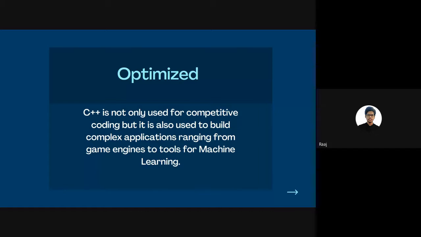So what am I trying to say here? C++ is heavily optimized, meaning that you don't really need to worry about the complexity, I'm sorry, how long something takes and how much space something takes when you're trying to do it. It's heavily optimized, so that you can actually use it on the go.